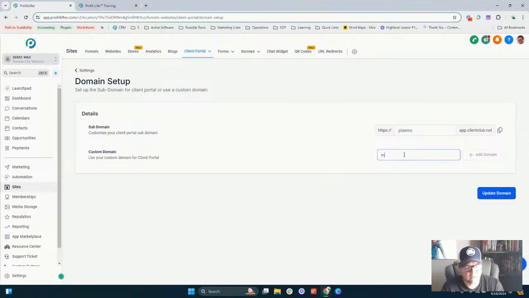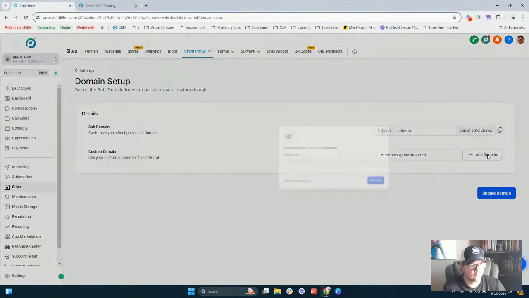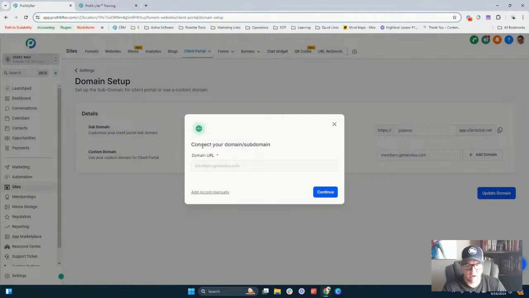So like let's just say I'm going to say members.geniesites.com. We're going to hit add domain, and you can see right here, this is going to take you to connect your domain. Now, if you've already connected your domain inside of Profit Lifter, you still need to do it separately for the affiliate, for the membership site, for all of this.